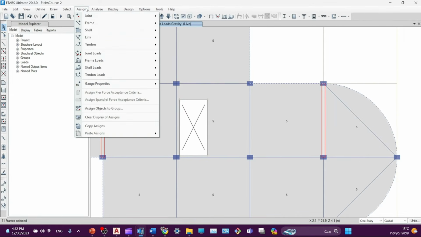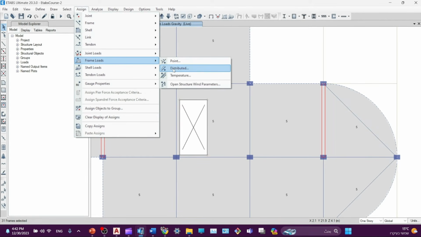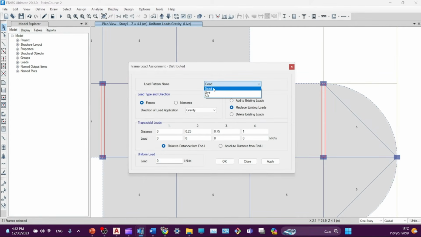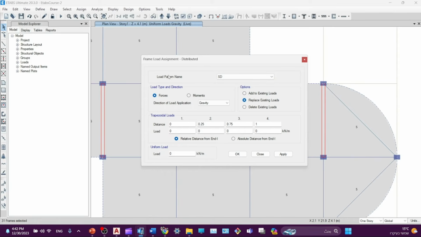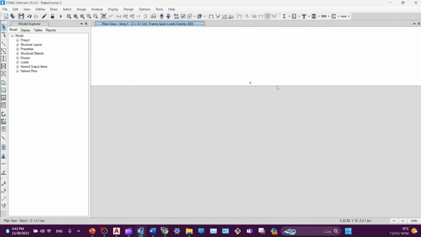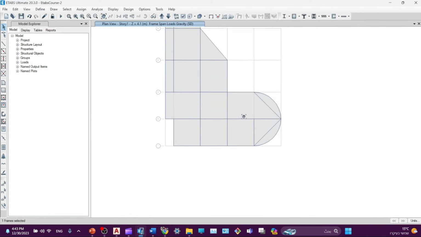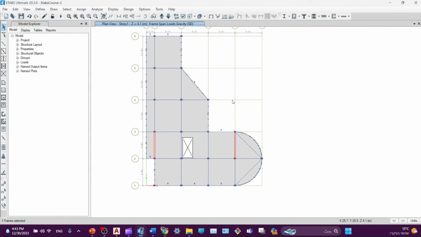Then go to assign menu, frame loads, distributed. Maybe we don't need to define a load pattern for the perimeter wall. We can just add it as super dead. Super dead, here's the uniform load per meter. So it is 6 kilonewton per meter, and click apply. Close. As you can see, it's applied. So we have loads of 6 kilonewton per meter of additional super dead in all the perimeter of the building.